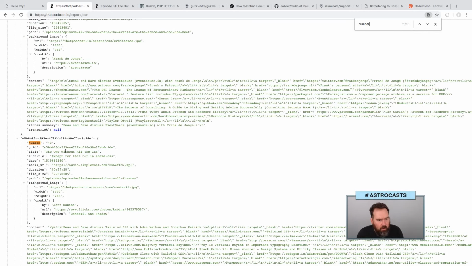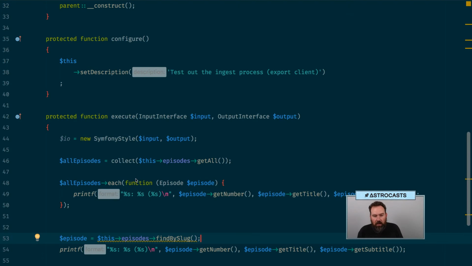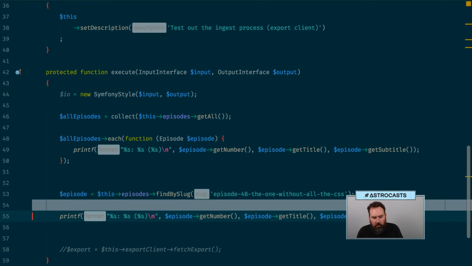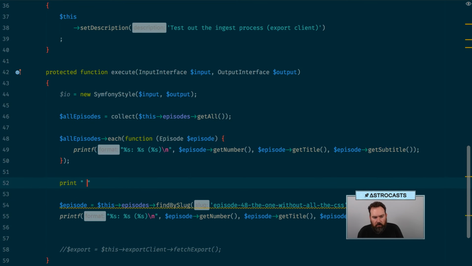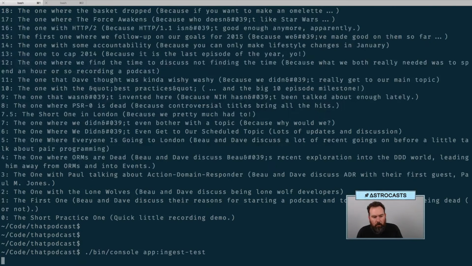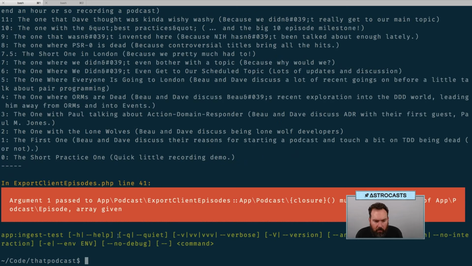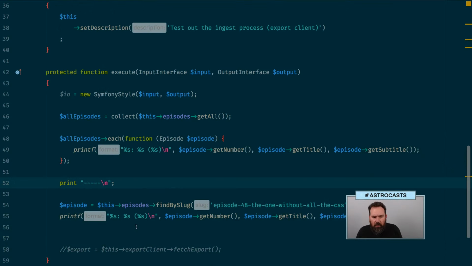Let's go far enough back that it's actually a meaningful search. Let's look for episode 48, the one without all the CSS. That was the episode of that podcast we did on Tailwind. So there we go. And we'll see if this actually comes up with the right thing. Print. All right, so argument passed. Returning collection. Oh, get all here.